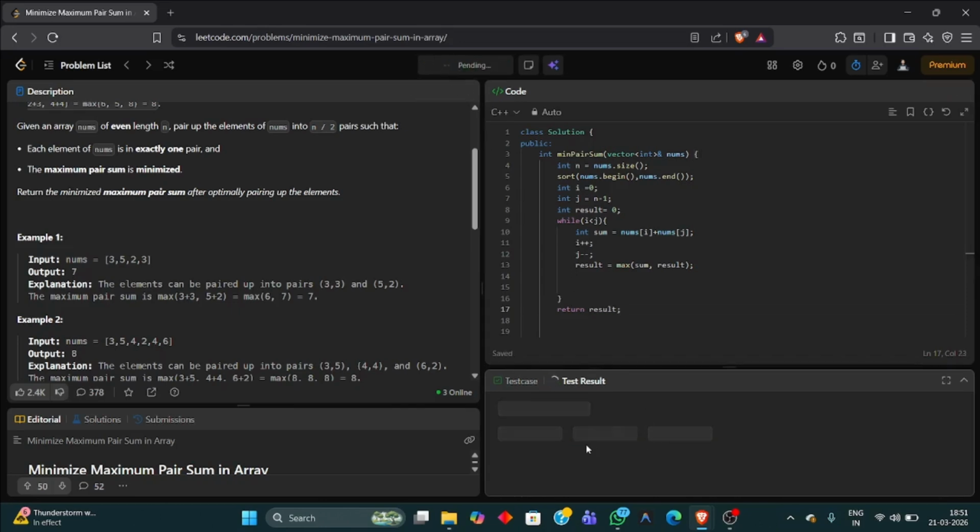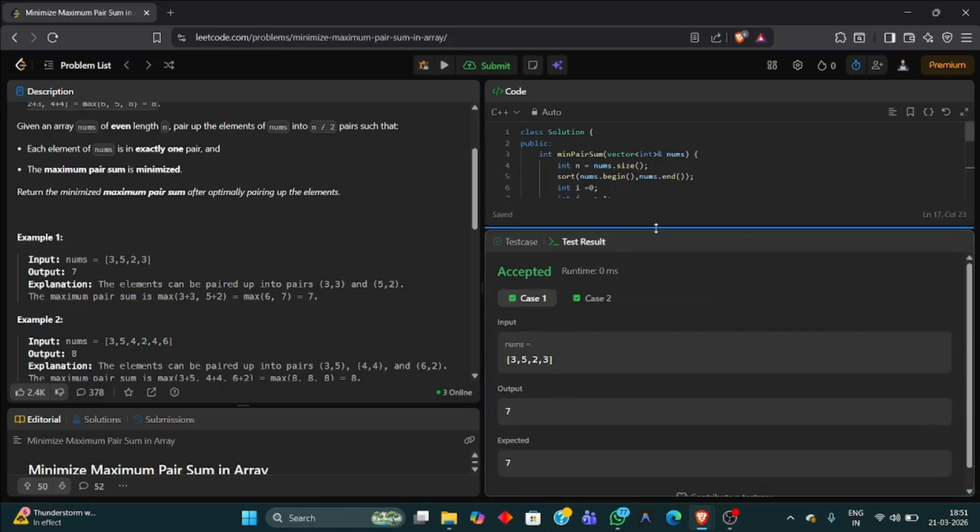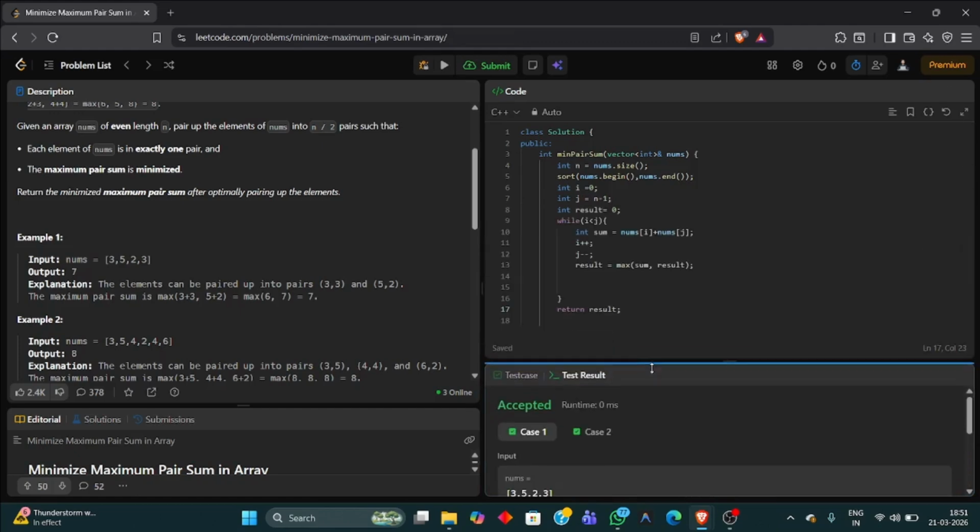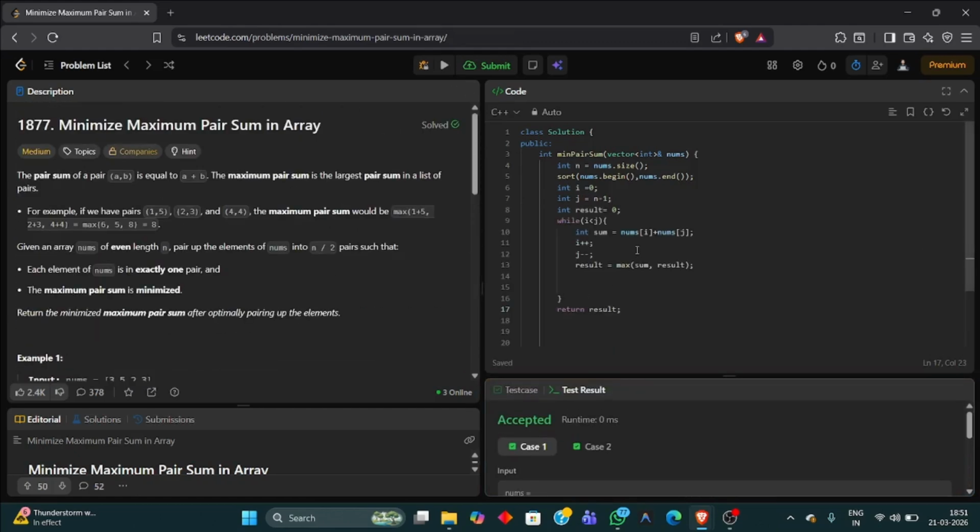Yeah, the test cases are accepted. As we have seen, we solved this problem using the two pointers approach. Basically with two pointers, we initialize two variables on the given array and try to decrease the time complexity. The time complexity of this problem is O of n log n, because we have used a sorting algorithm here. Whenever we use a sorting algorithm, the time complexity of the code becomes O of n log n. Thank you.